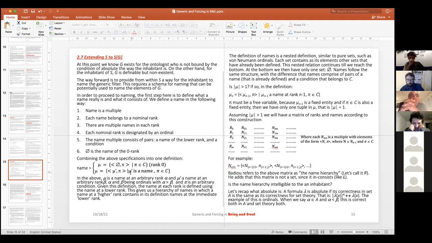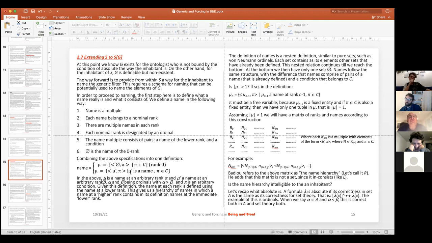So name is a multiple. Let's just read it. At this point, we know G exists for the ontologist, who is not bound by the condition of absolute, the way the inhabitant is. On the other hand, for the inhabitant of S, G is definable but non-existent. The way forward is to provide from within S a way for the inhabitant to name the generic filter. This requires a schema for naming that can potentially be used to name the elements of G. In order to proceed to naming, the first step is to define what a name is.